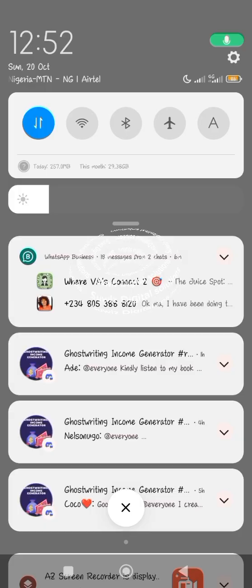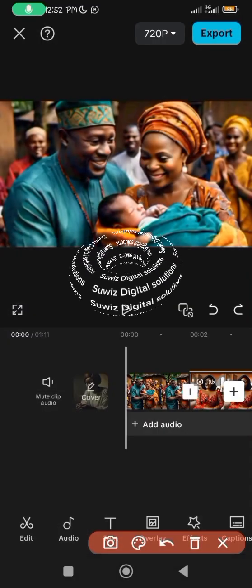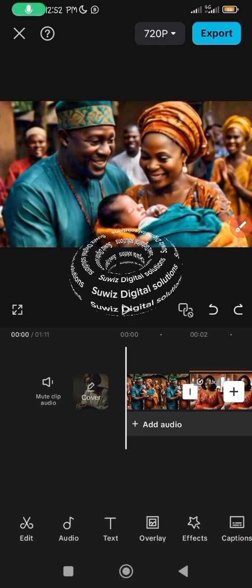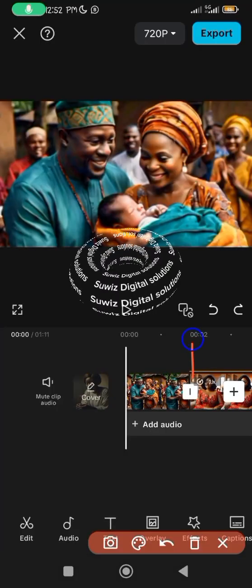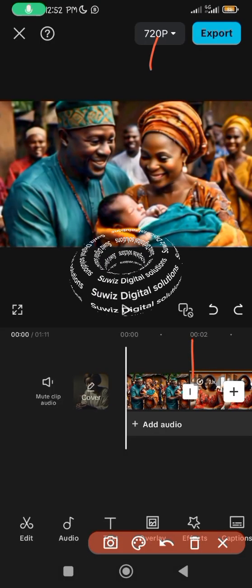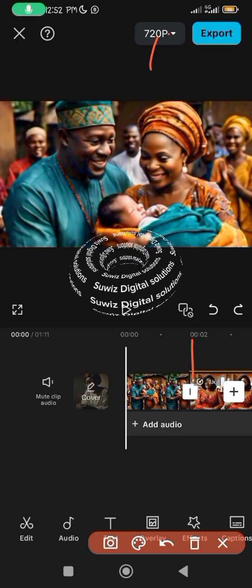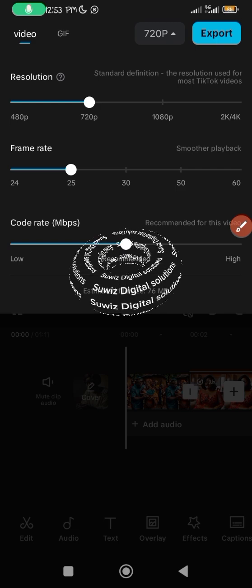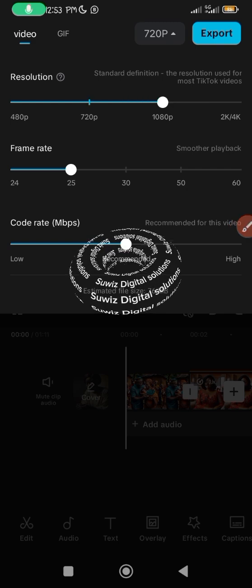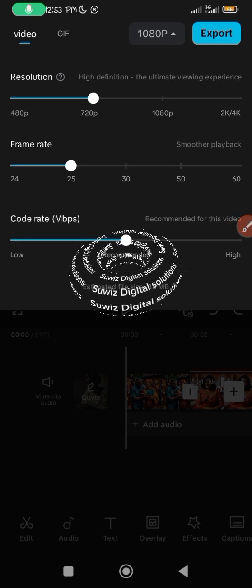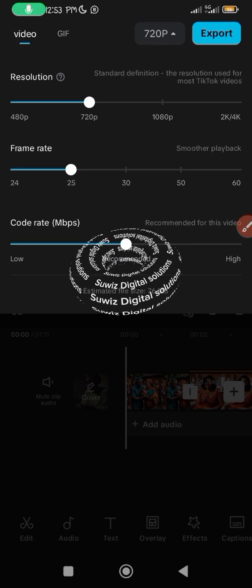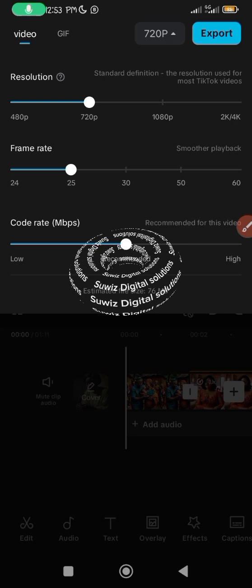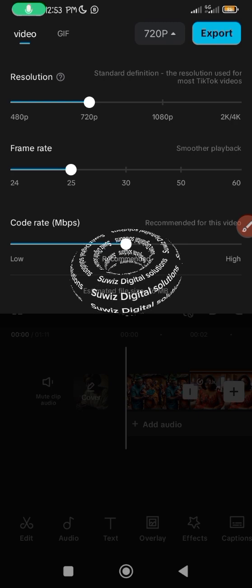See, as simple as it is, you see this 720 here. Tap on it. If you want it to be higher, when you tap on it, you can increase, you can reduce. Yes, this is it. I can try to make it 1000, I can try to make it 2K, but this one is, let's say, the medium version. I've never exported 1080 pixel. I've never done that, so this is the best.